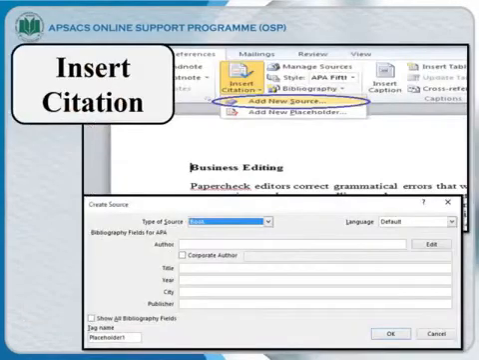Now we will discuss how to insert a citation in a document. For this purpose, first of all, you will bring your cursor to the place where you want to insert the citation.